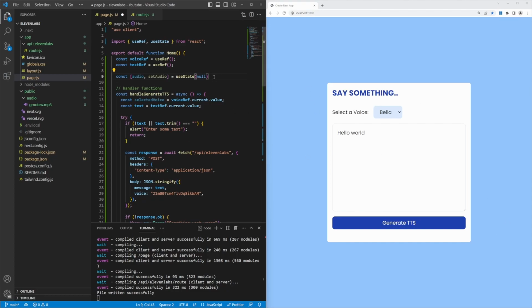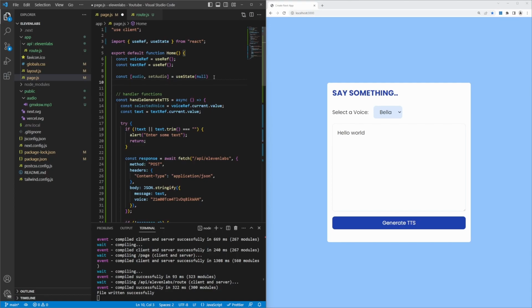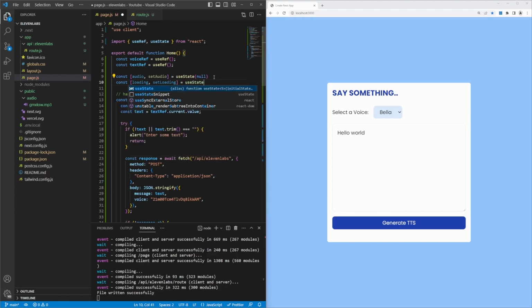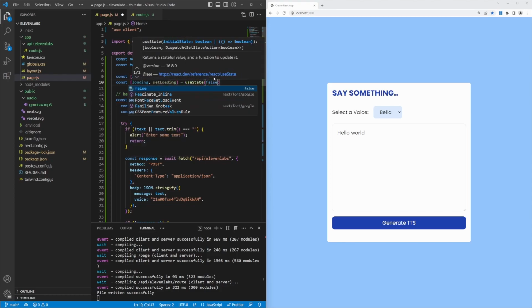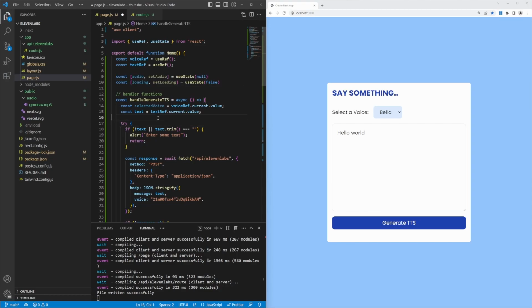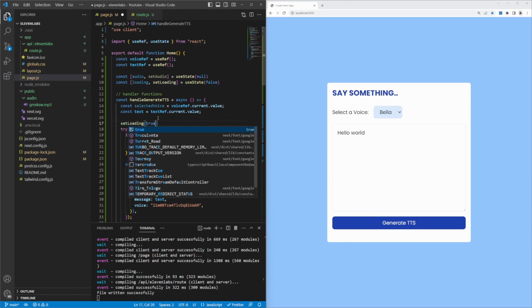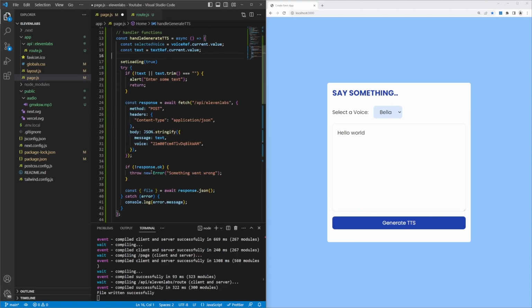So I'm also going to create a loading state by calling const [loading, setLoading], and I'll set that equal to useState with an initial value of false. So what we can do now is, above the try block, we can set the loading state to true. Once all of this processing is complete, we want to set the loading state back to false.